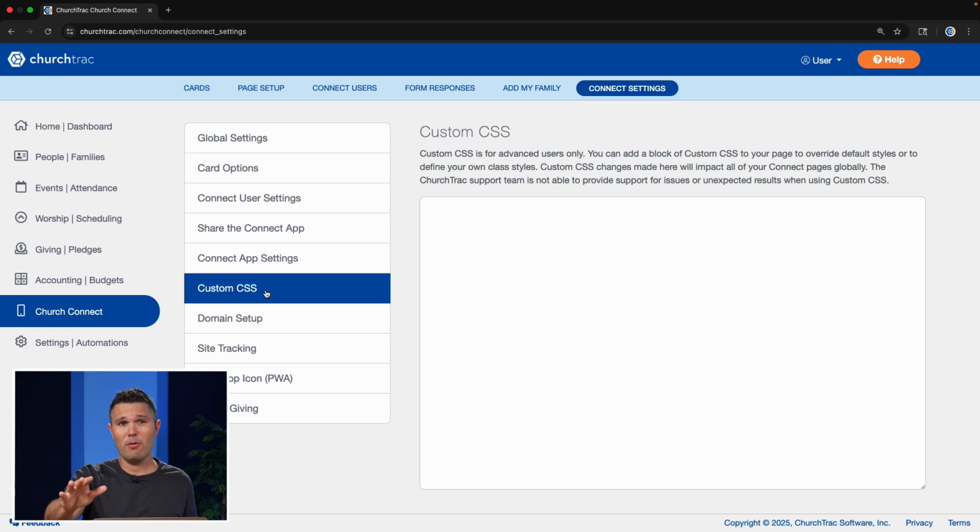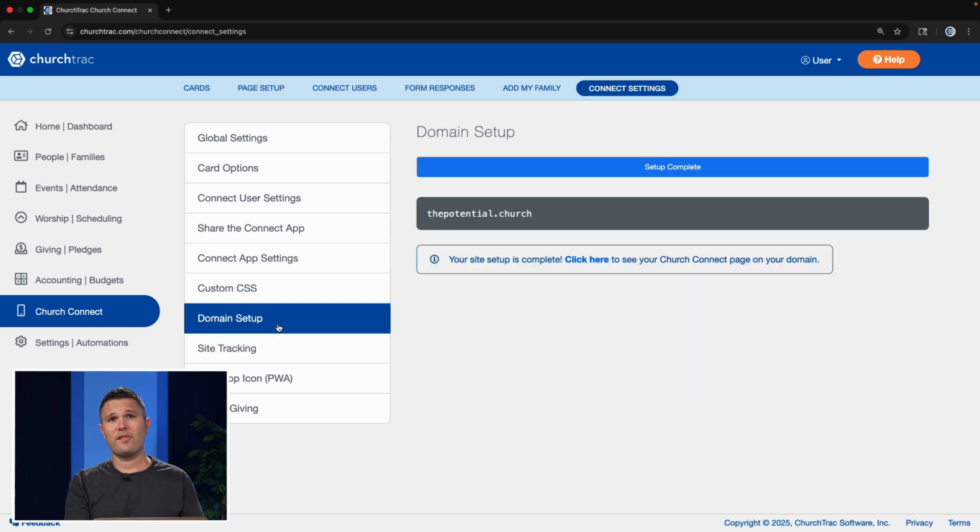But if you do know a thing or two about CSS and coding, you can dive in and really customize your website experience even more, using Google fonts and specific colors and other neat things you can do when it comes to customization of a website. Then we have domain setup. This is where you would set up your church's custom URL if you already own a domain that you want to use for Church Connect, which most churches are going to end up doing. So we have a lot of directions that show you how to do that.